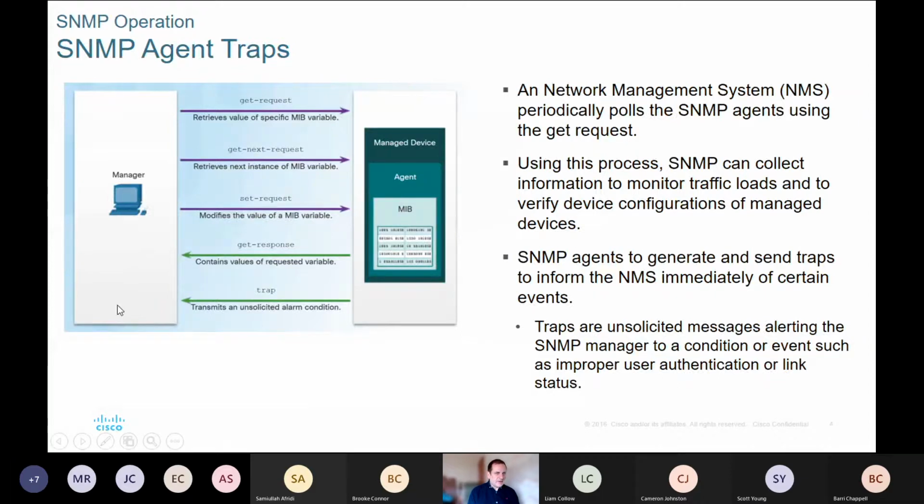Like I was saying, a network management system, which is the fancy front end, periodically will poll the SNMP agents using the GET request. Using that process, SNMP can collect lots of information, monitor traffic loads, verify device configurations are what they should be, and alter them if need be.